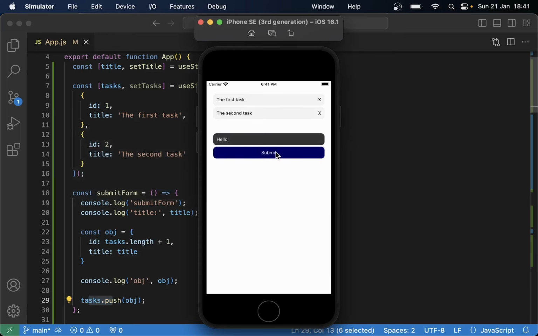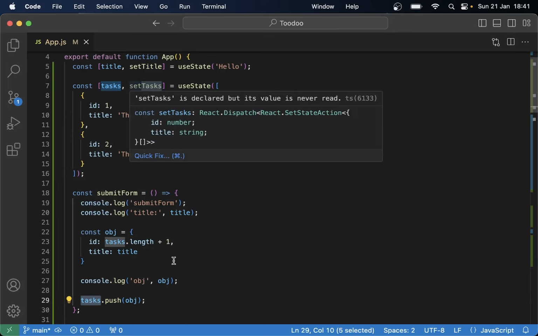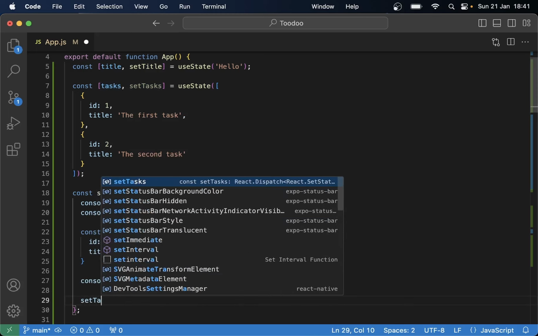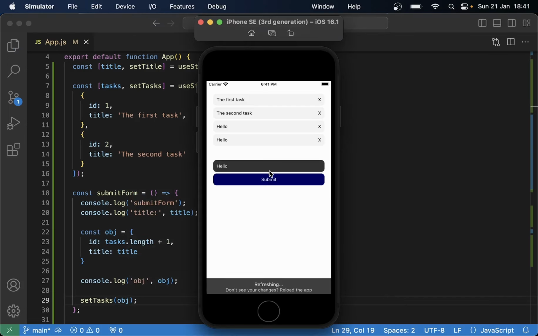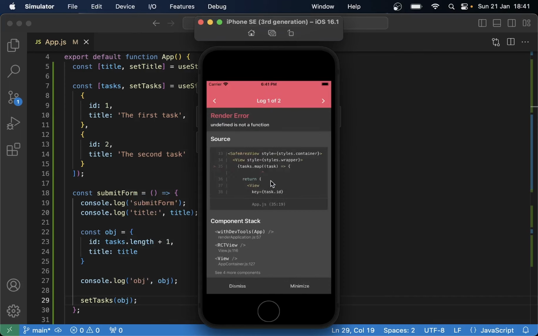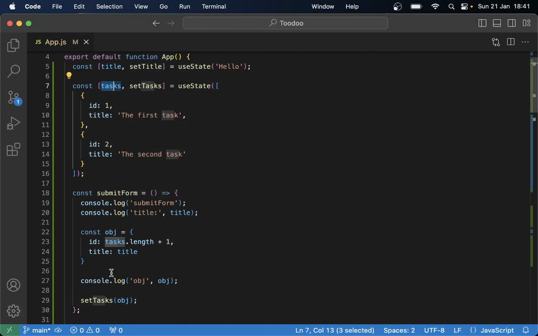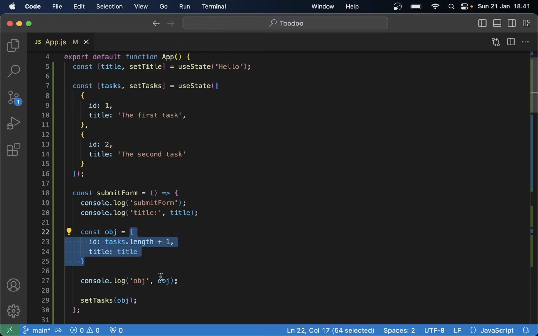So if I click submit now, nothing will happen because we can't alter this. We need to use the set tasks. So how can we use that? If I now use set tasks, pass in obj, what will then happen is that, okay, there, undefined is not a function. So we have a little problem now, because then tasks will only be this one, so it will not be a list anymore, so we can't use the map function on it.